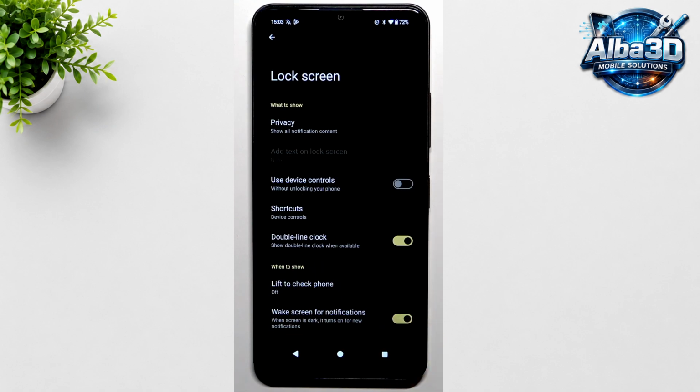You can enable lift to check the phone so it lights up when you lift it, and wake screen for notifications so the screen lights up when notifications arrive.